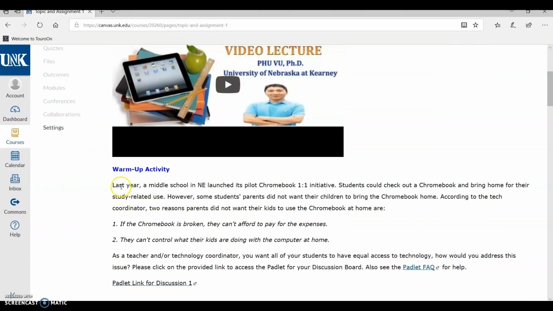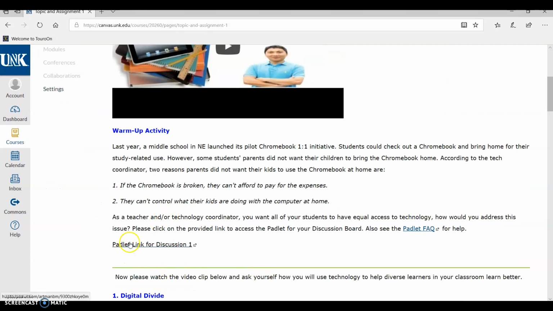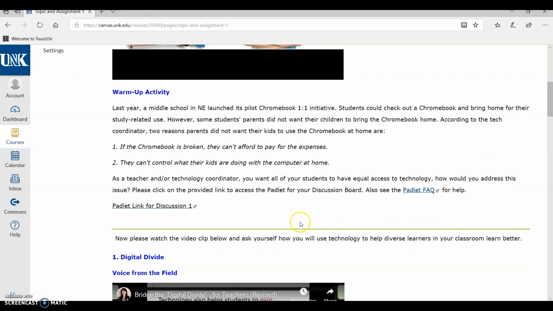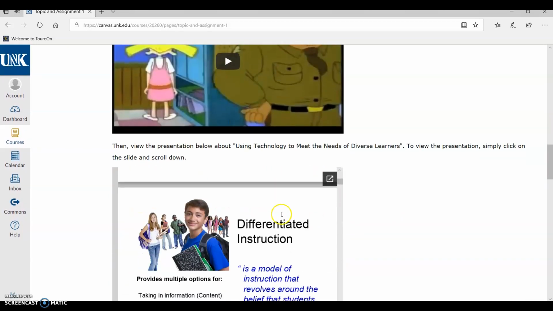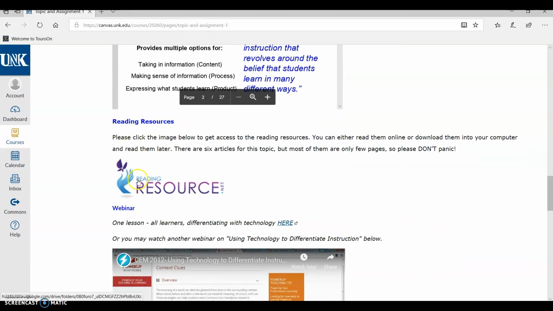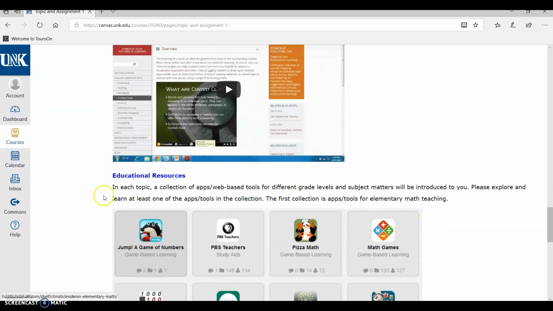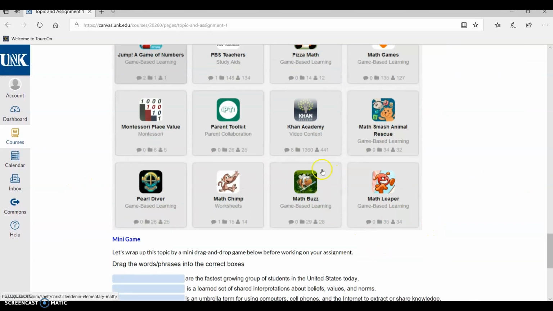Watch the video, do the warm-up activity. Right here is a linked Padlet. So you click here to do your Padlet for discussion 1. Right here, if you're not sure how to do a Padlet or need some help, there's the FAQ. That is provided here in the first topic. I have not put the FAQ up for every single one. Then you're going to watch your videos, this PowerPoint, reading resources, more videos, go through your educational resources, explore those.